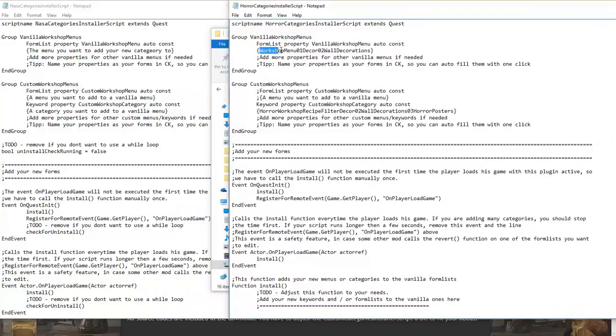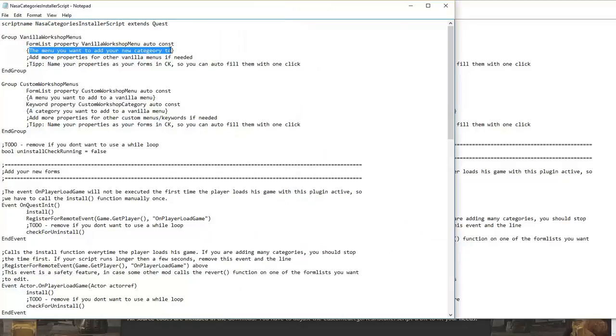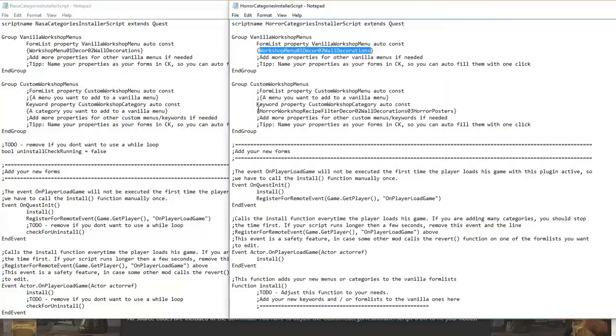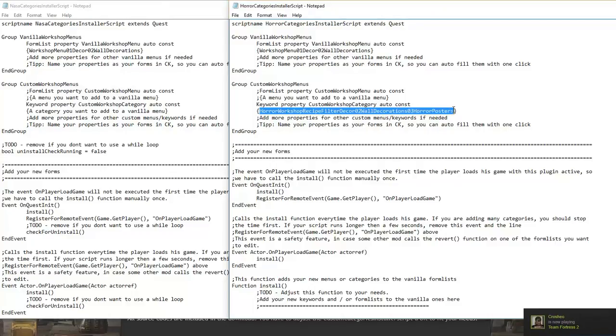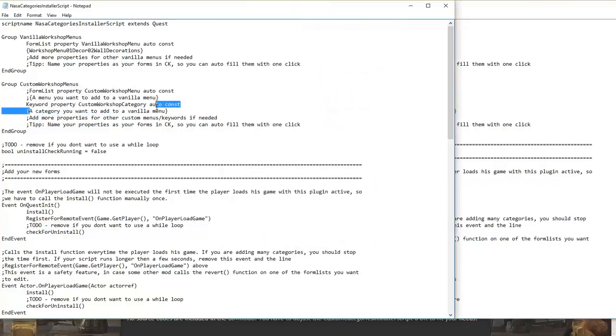In my case, I want to add my new category to the wall decorations menu inside of Fallout 4. So I'm going to put that in here, into the wall decorations. Now, I'm not going to do a menu, so I'm going to comment out the menu. But I do want to do a category. I want to make my category similar to the existing wall decorations posters category, but make my own for my own posters.